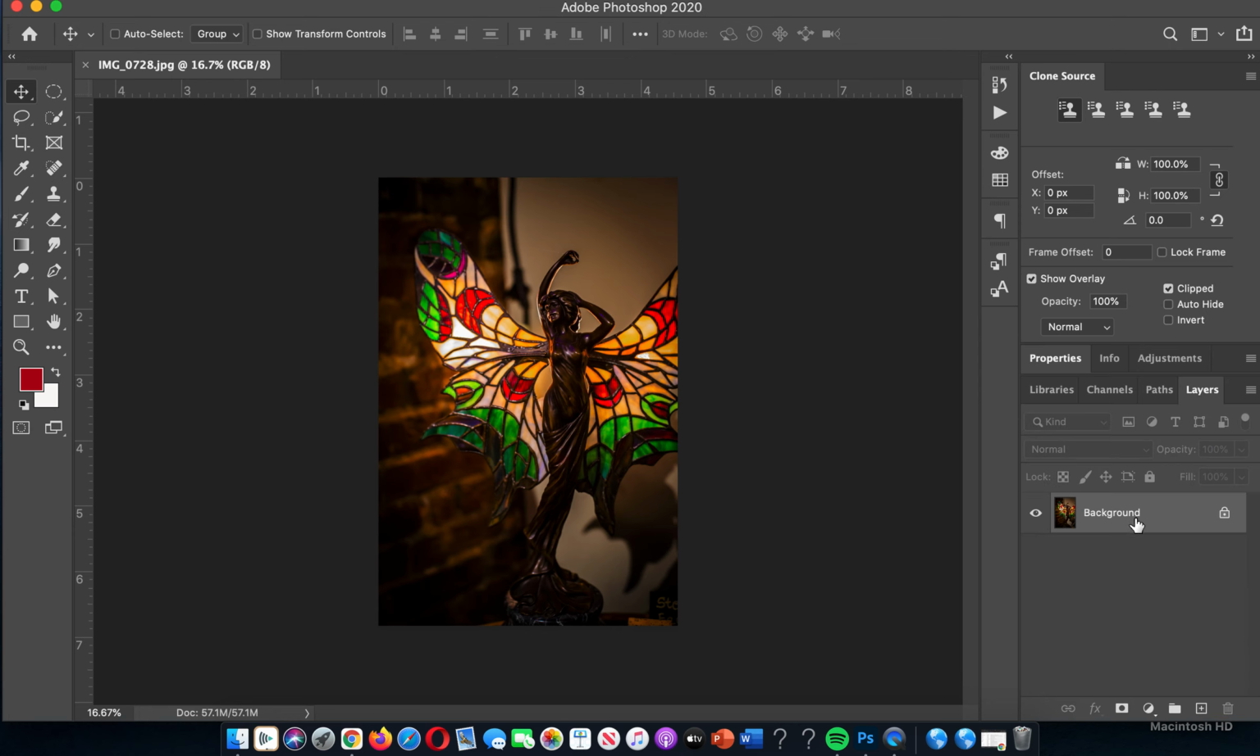I always like to start by making a copy of the background layer. So let's explore some of these functions at the bottom. We have the trash can tool, which will allow you to delete a layer if you have multiple layers. Right here, the layer is locked, so that will prevent you from deleting it unless you unlock it.